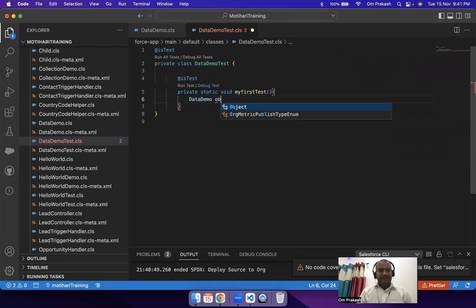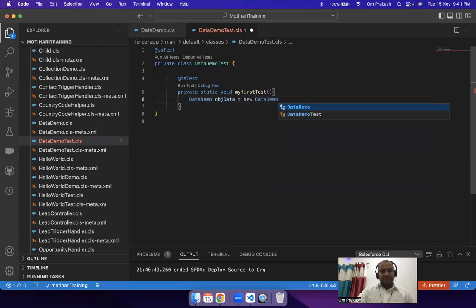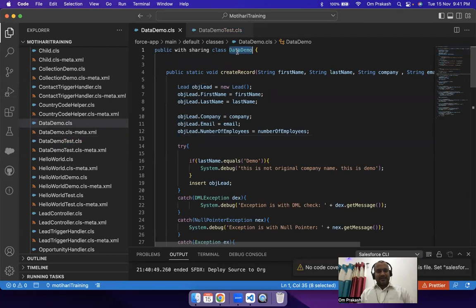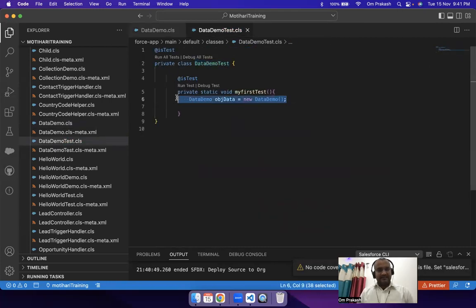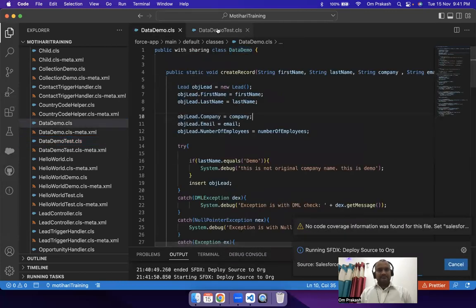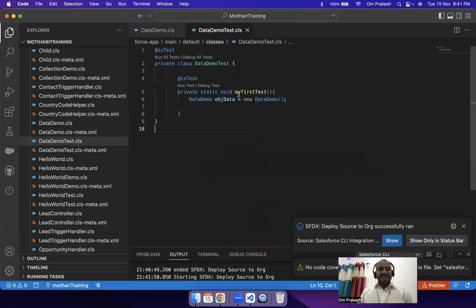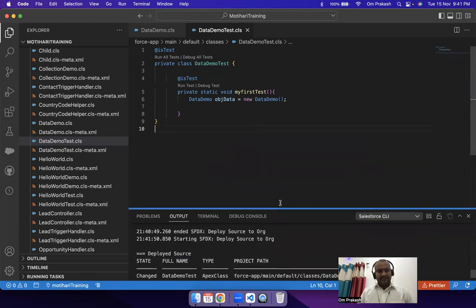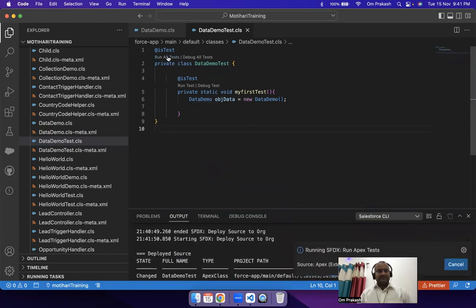Okay, obj maybe data equal to new data demo. And now I can say, yeah, this current data demo test class is the test class for this data demo class, because I am accessing this class here. Okay, let me deploy again. If you will run this and will check the test coverage, let's see. Let me close everything from here. Let me click run test.